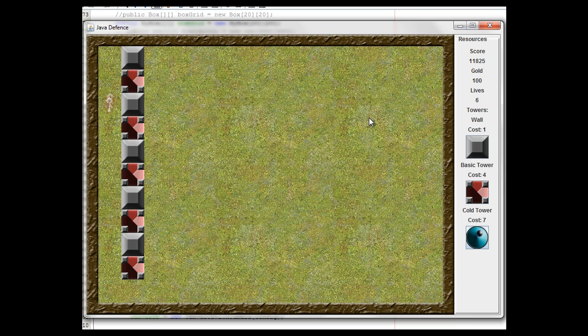And hopefully in the 3D version there's a little bit more strategy involved, because right now all I have is a couple towers down and everything's getting destroyed. So from here, I'm going to switch it over and show you the 3D version of Java Defense.